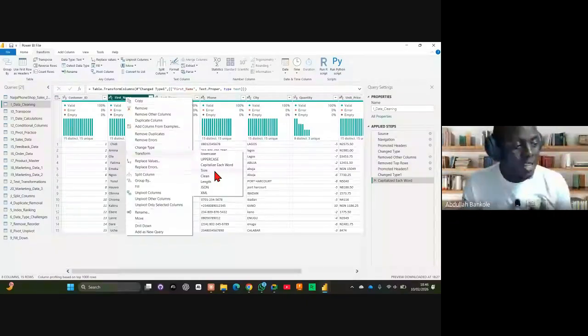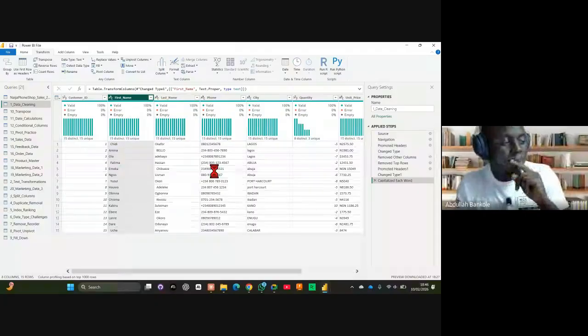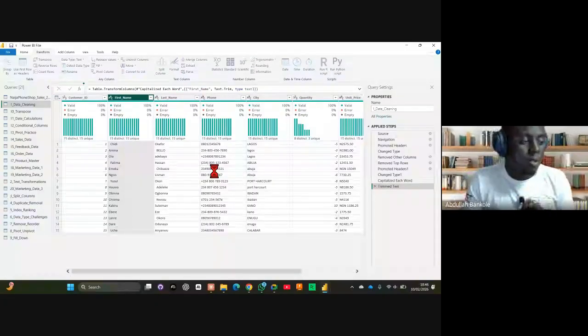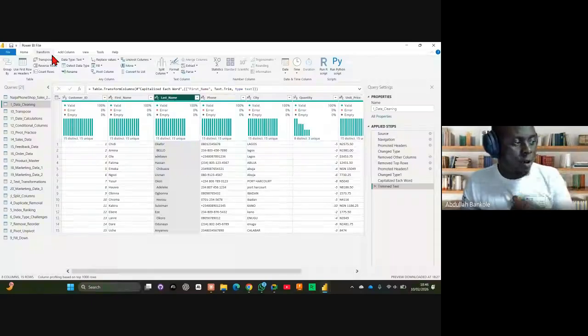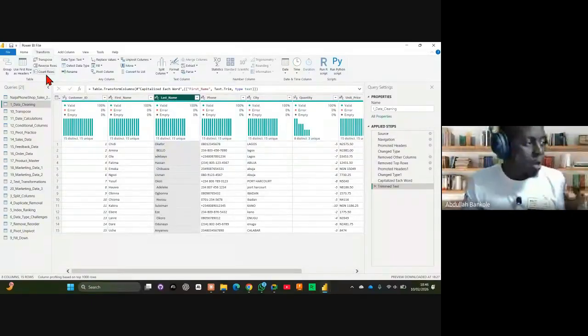So let's click on Trim. Check them. Boom. The trim has trimmed the text for us. Now, from the look of things, everything there is good. Everything there is perfect. Now, let's go to Last Name. Last Name, the same thing. For Last Name, I will use this Transform up here.